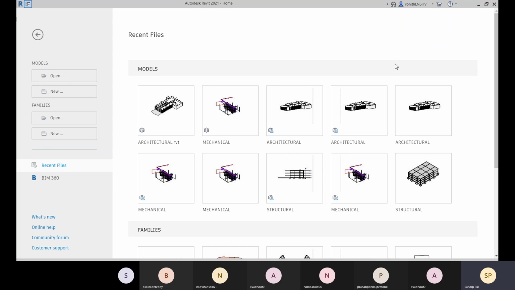And since 2013, all these different disciplines have been rolled into one product, and that is simply called Revit. Within this package, you have all these things.